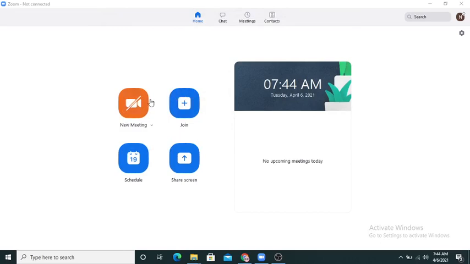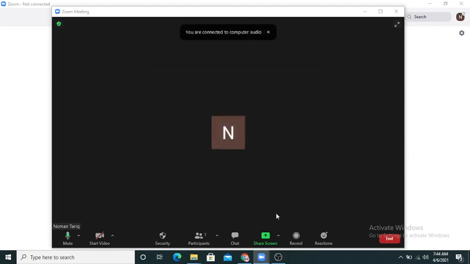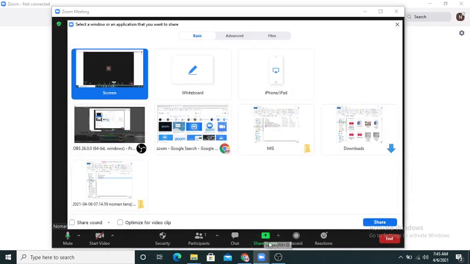Starting with how we can record the screen, firstly you have to create a new meeting. As our main purpose is to record the shared screen, firstly we have to share the screen. For this purpose, you simply have to click on the share screen option. If you share the screen only, it would share each and everything open on your laptop screen.